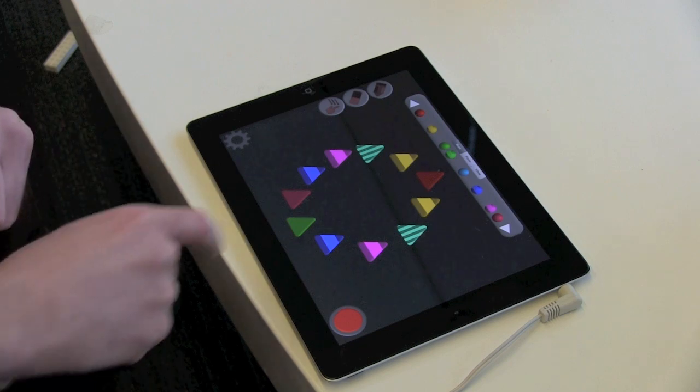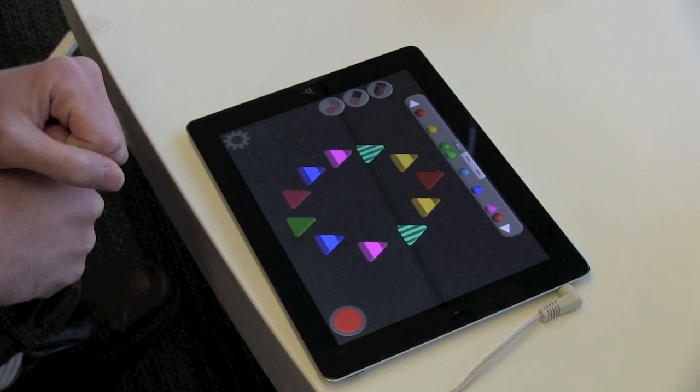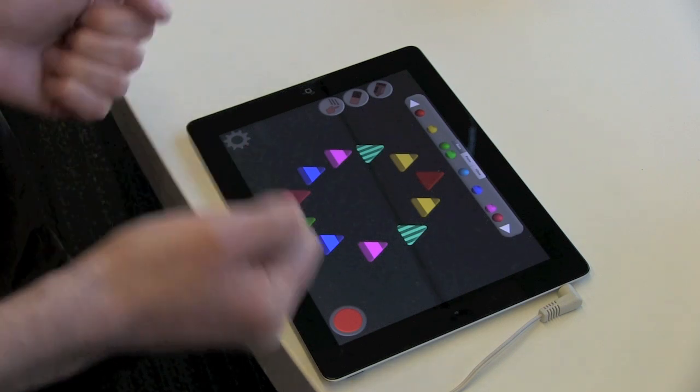Here's a melody in the shape of a ring. And I can also start it in a different place and get a different sounding melody.